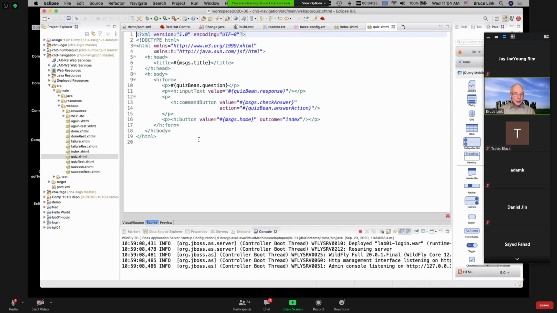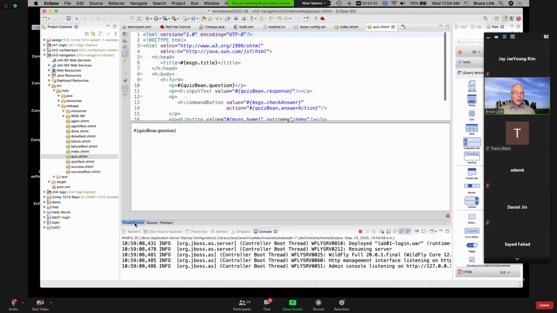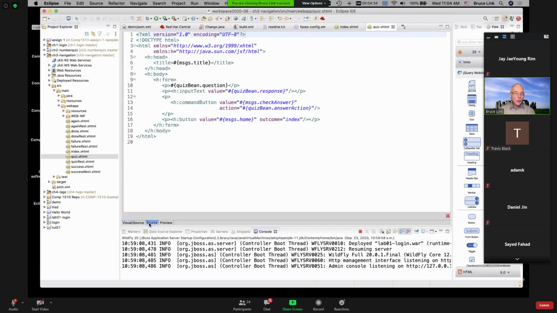What would be nice, but I don't know if Eclipse will do that. It would be nice if Eclipse would follow the property and give me the results, but instead I have to run it. So that's okay. We did that.